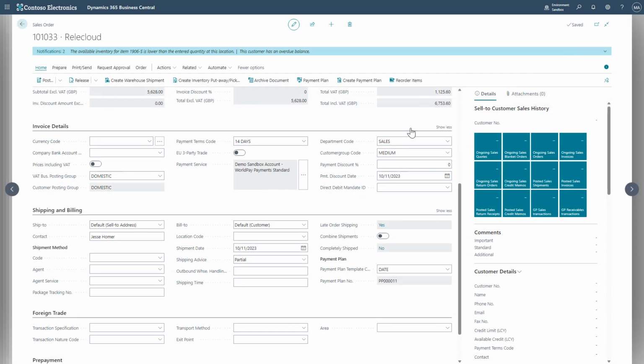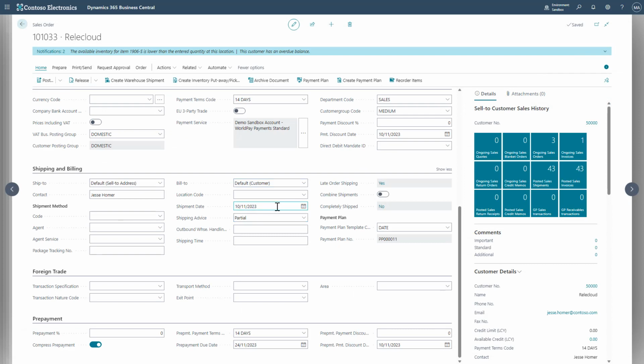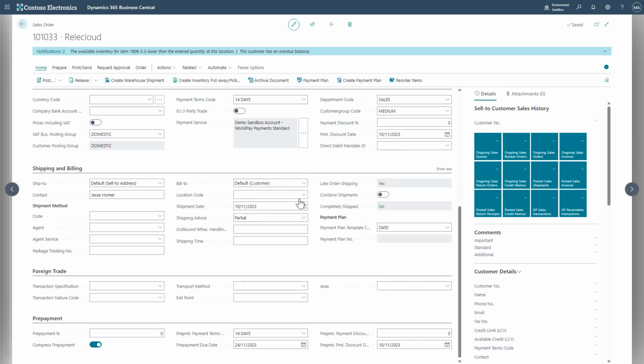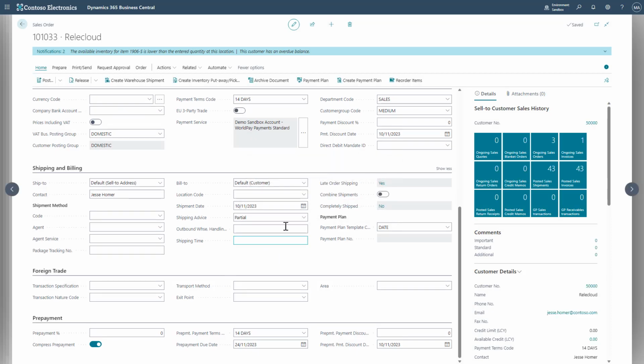So what is the trigger for delivery date? This will be dependent on your shipping time and shipment date. Essentially, the delivery date will be considered whatever the shipment date is, plus any shipping time you have set up in the shipping and billing as well. So here, where it says the 10th of the 11th, 2023, with a shipping time of 5 days, that will mean that in this case, the delivery date will be the 15th of November.